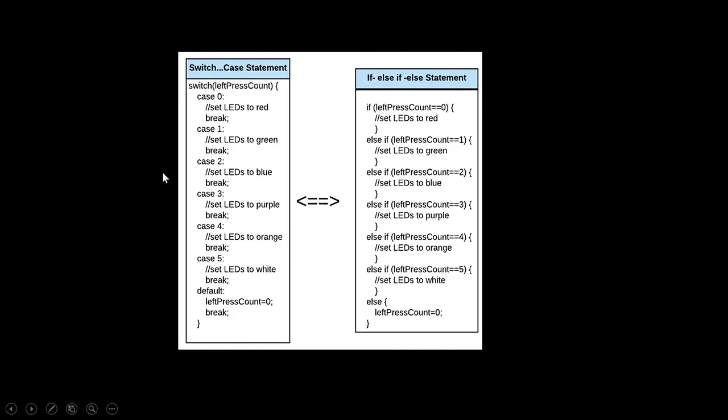And let's take a look at an example where we compare a switch case statement with an if, else if, and else statement. So on the left here, we have our switch case statement. On the right, we have our if, else if, and else statement. We're asking switch left press count. That's our variable that we'll be checking. And then we have 5 cases defined here for 0, 1, 2, 3, 4, and 5. So that's the number of press counts.